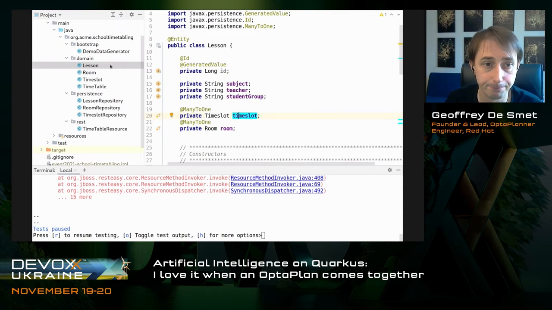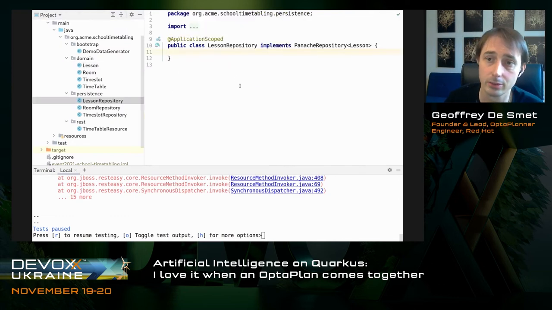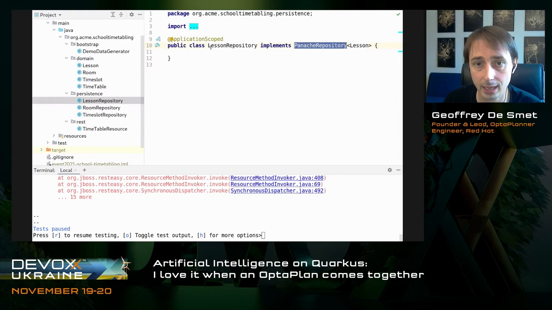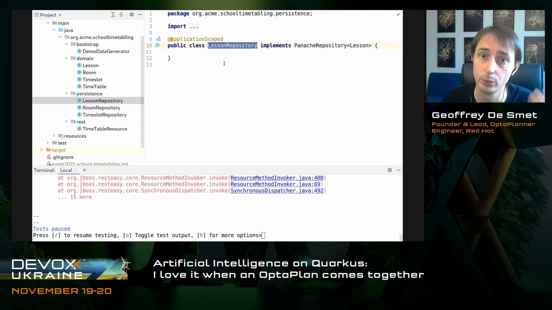At this point in time, you're probably wondering, so how do we write and read the lessons from the database? Well, there's a really interesting, useful class for that in Quarkus, and that's called a Panache repository class. What this class basically says is, okay, I'm a lesson repository, and I can read and write lesson classes.